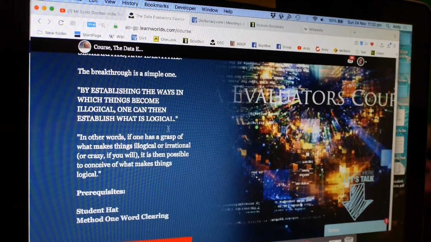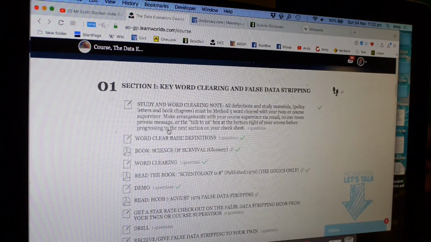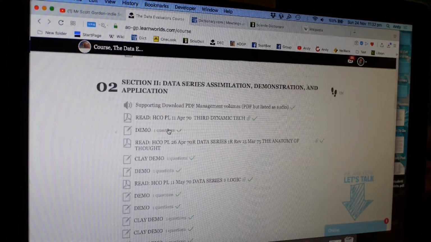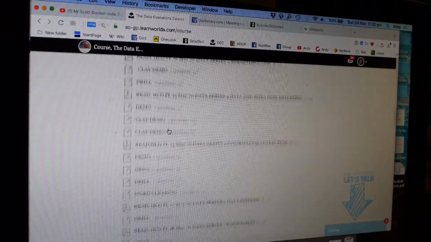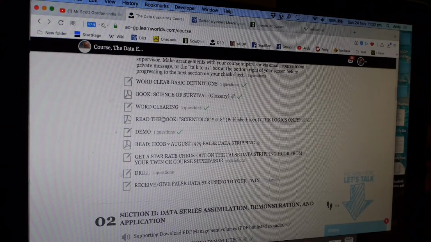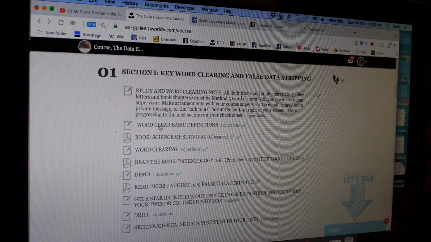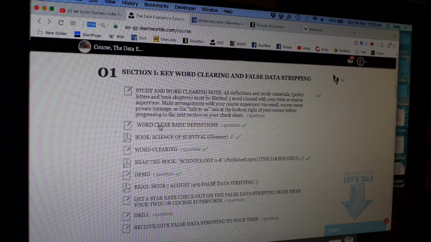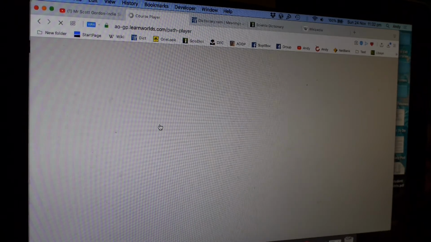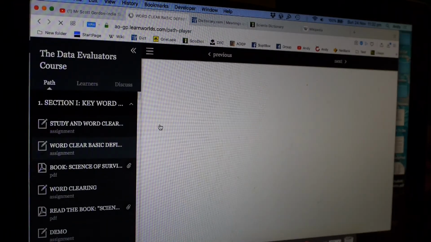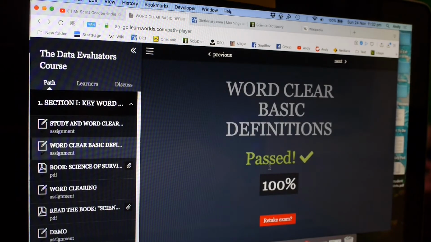And then here's your checklist, as you can see here, and I'm sort of halfway through it. So you'll see here all these things ticked off. They're things I've completed. So you'll see here word clearing, read the book, blah blah blah. And so you click on, let's look at this one here. This part of the check sheet says word clear basic definitions. You click on it, and then let's see what happens. So, well, it's passed, but because I've done it.